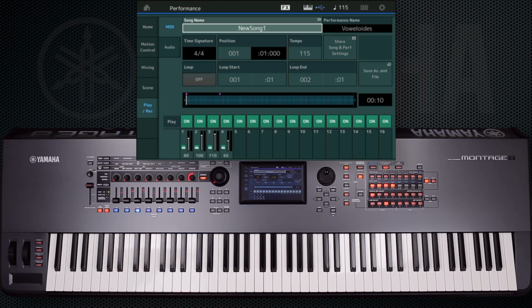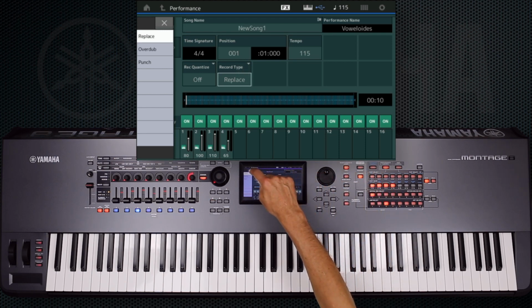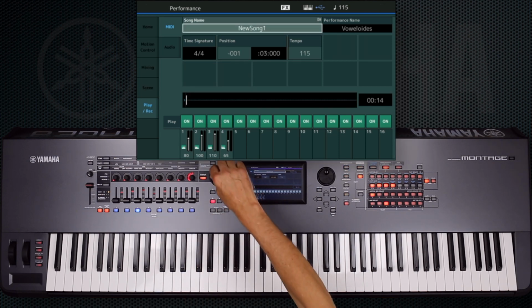Due to the fact that my first recording is done, I now have the chance to change to a different record mode, like overdub or punch. But in this case, of course, I want to stay at replace. This overrides all previous recorded data. Now I'm going to record my second take.